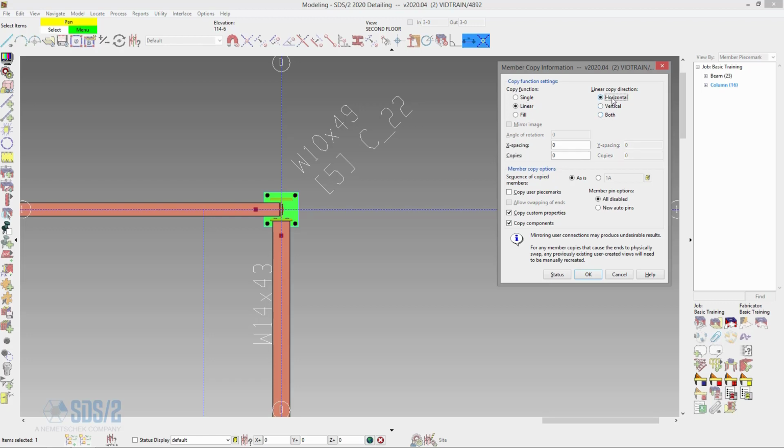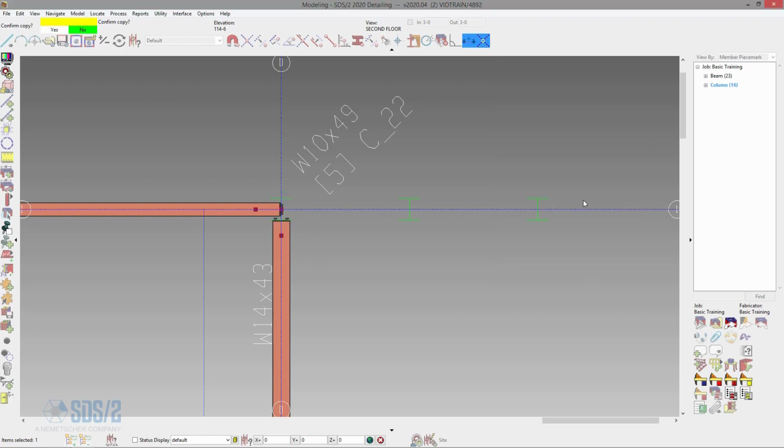If I copy horizontal, I have the ability for X spacing and number of copies. Number of copies are the additional copies. It does not include the original column or original members selected. So if I say OK, it's going to make 2 copies to the right here at 5-foot spacings.